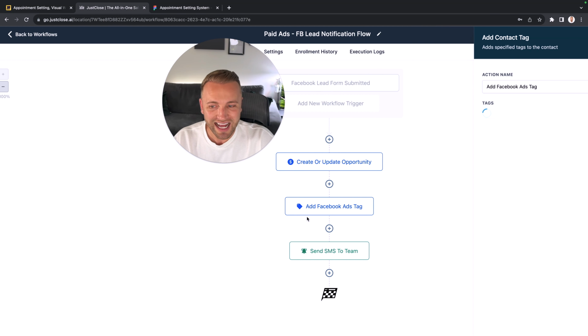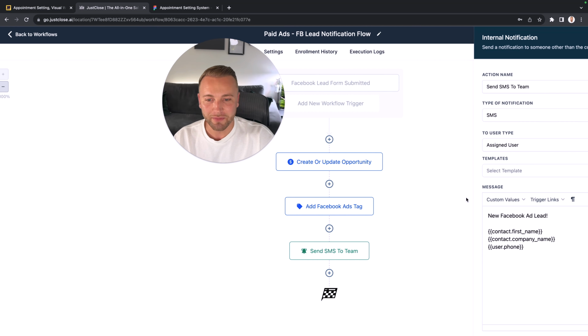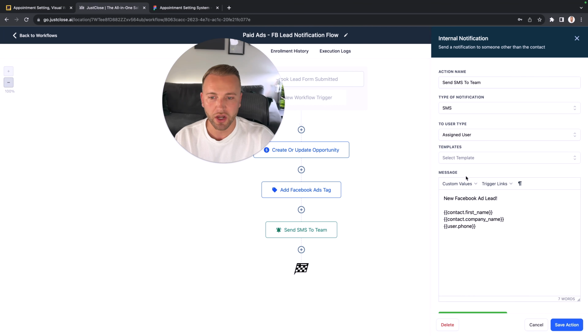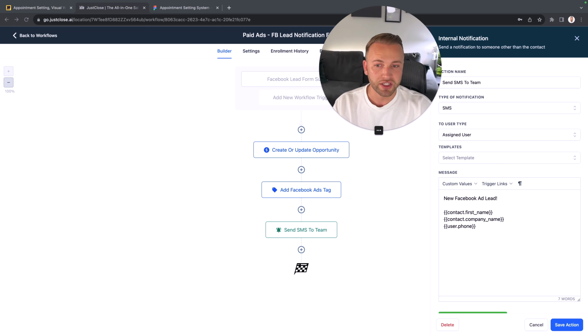It's then going to add the tag Facebook ads, because I like to track where everyone's coming from on tags as well. And we send an SMS to the team. This is really important. This is either going to be sent to yourself or to your team, depending on the size of your agency. But initially, it's going to be sent to yourself.